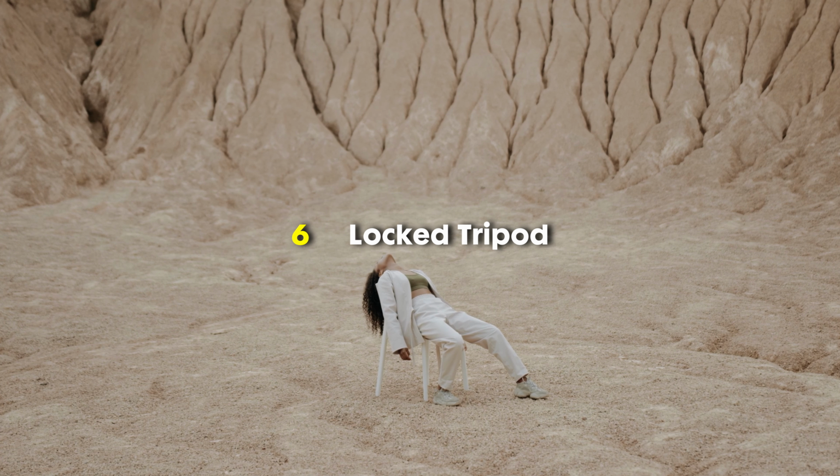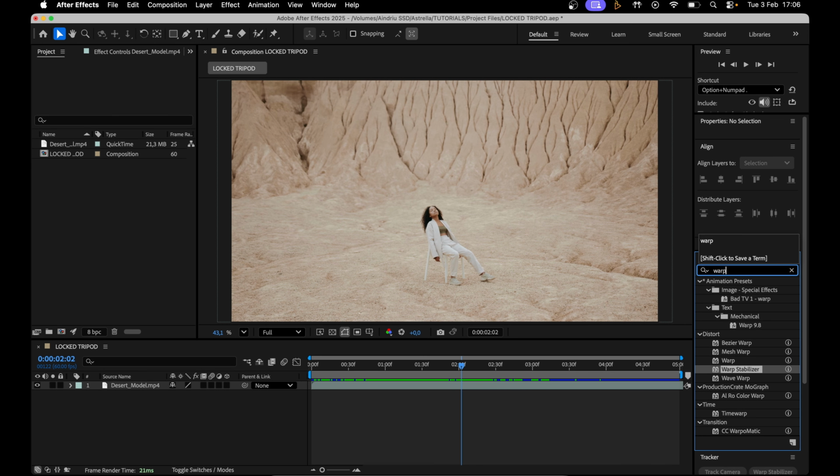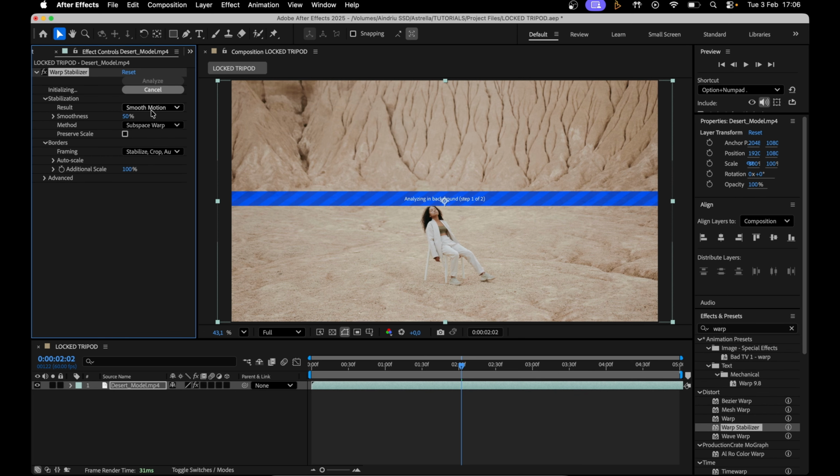Number 6 is lock tripod. Removes all camera movement to give you a nice static frame. Warp stabilizer. Apply it to the clip. Change smooth motion to no motion. And leave the method on subspace warp. And the framing to stabilize, crop, and auto scale.